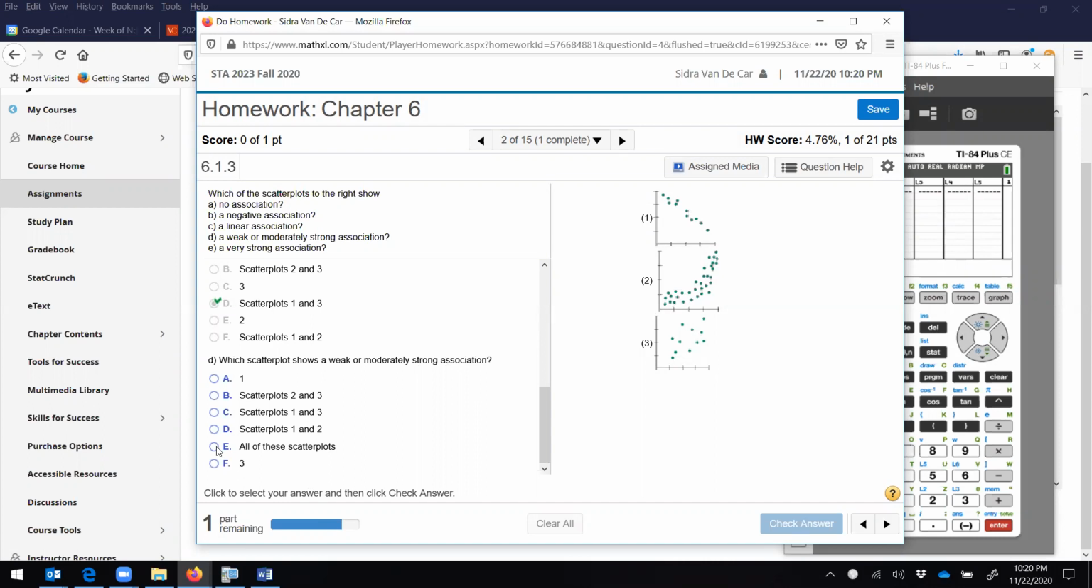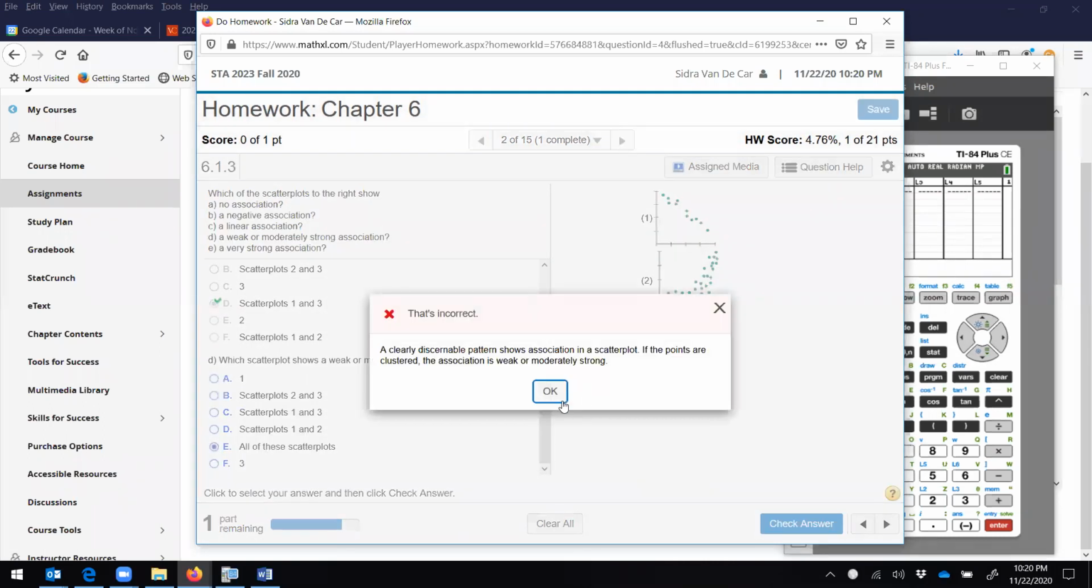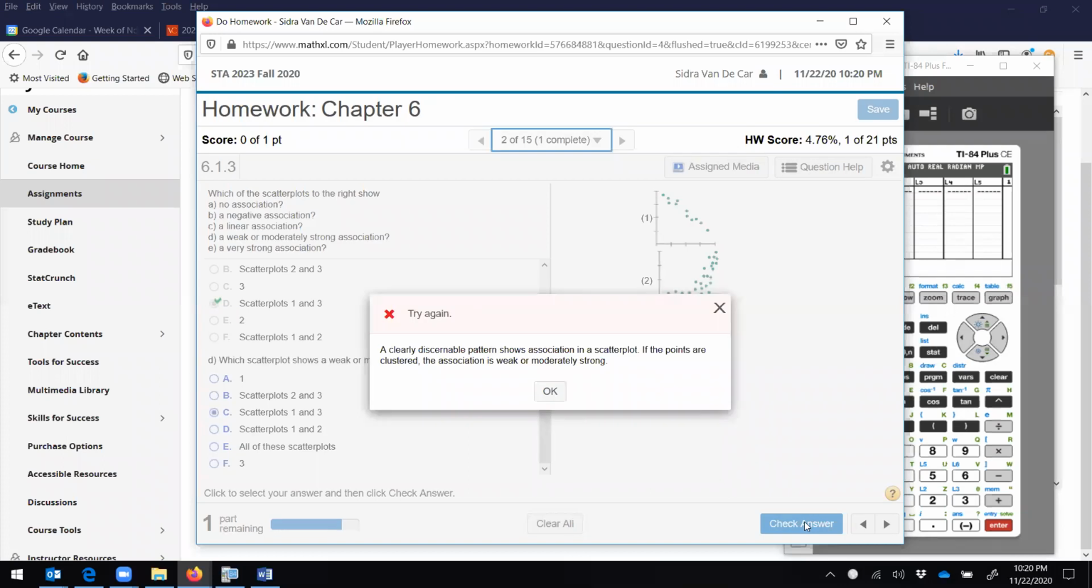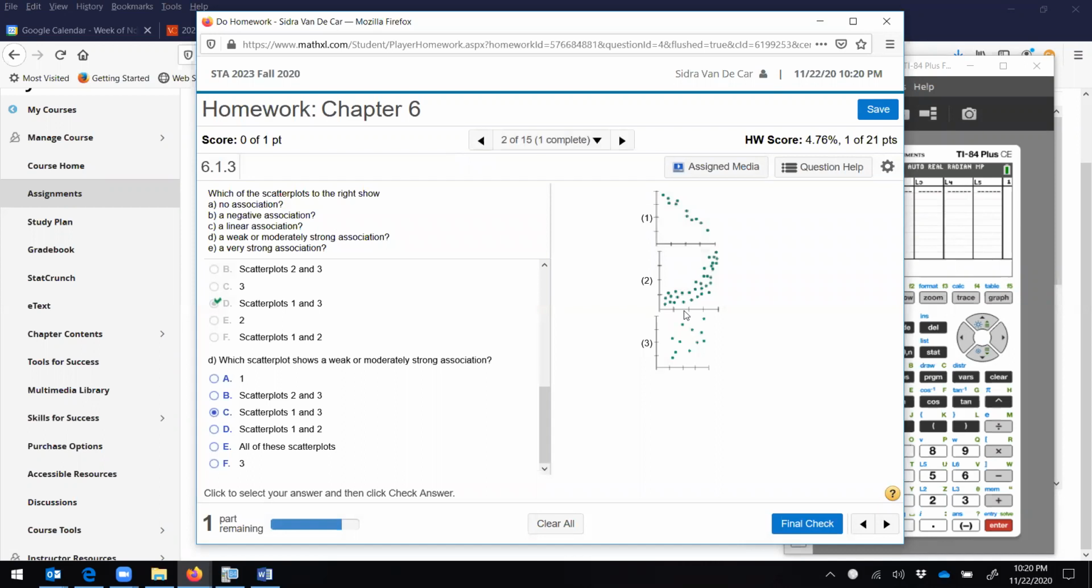So they may be looking for all of these scatter plots. Nope. Okay, so then just 1 and 3. Well, okay, this is a weak one. They included weak in there, so that's what's throwing me off. So I guess they want 1 and 2, because 1 is a strong association, 2 is a nonlinear association.